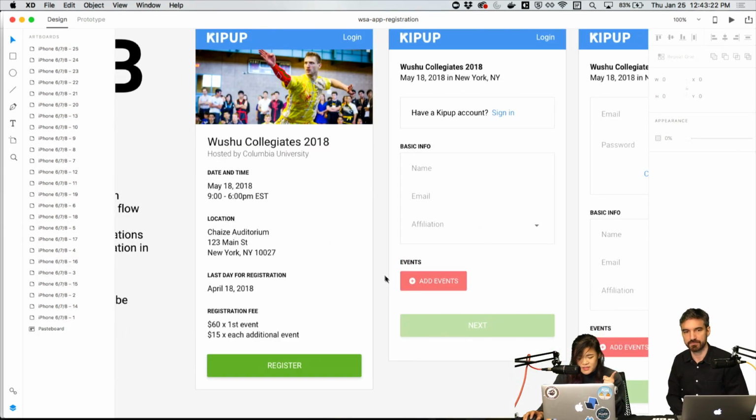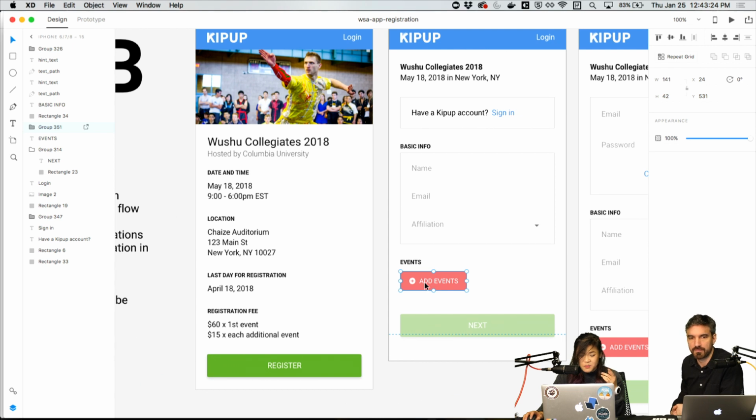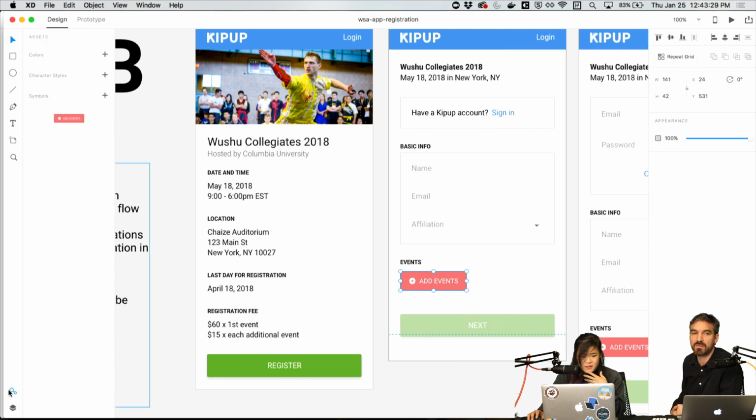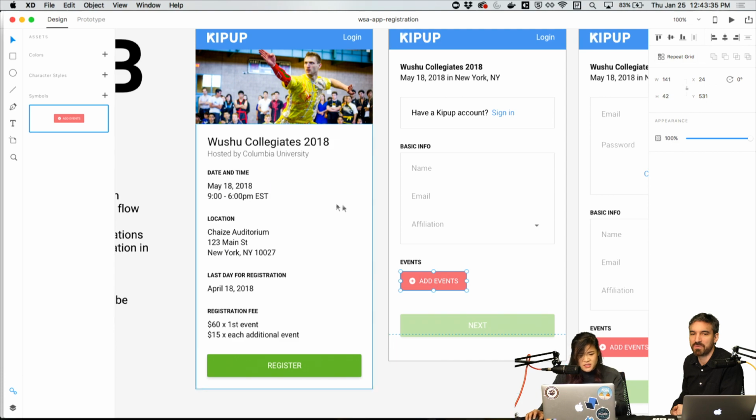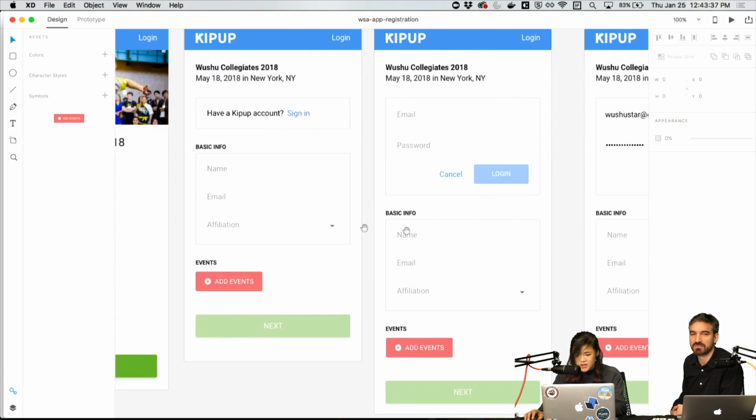Oh, and the other thing that I did yesterday is I played around with making this as a symbol. I just have this one symbol, which you can now put somewhere else, and if I make changes to it, they'll change everywhere, which is really cool.